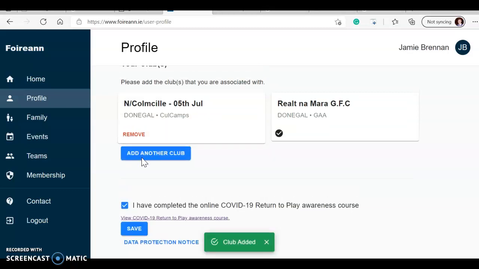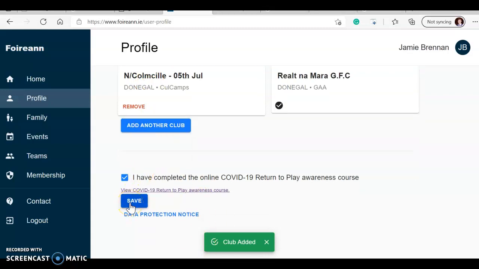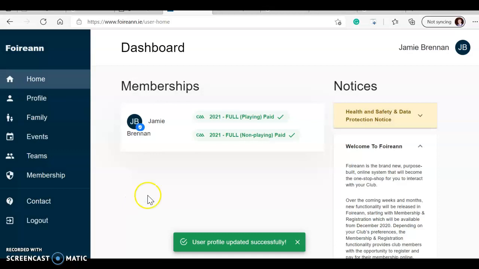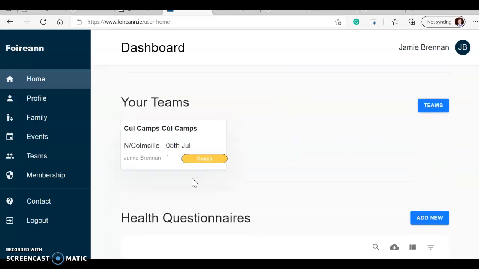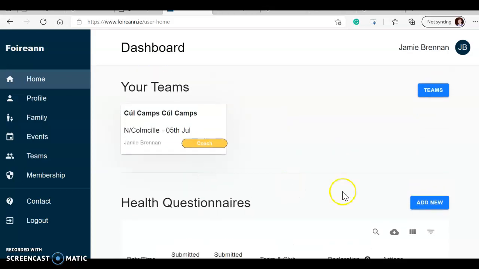Okay, I have Naomh Colmcille in already, so I've added the club, and then we're going to save the details. So we'll save it here, and then you'll be brought back to your home screen. Then we're going to scroll down, and you can add a questionnaire.